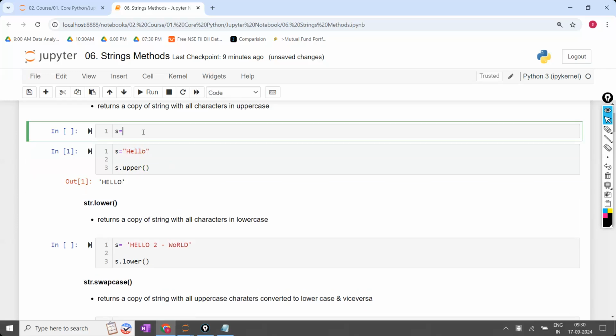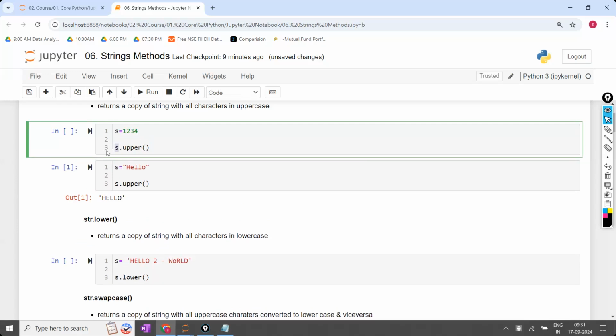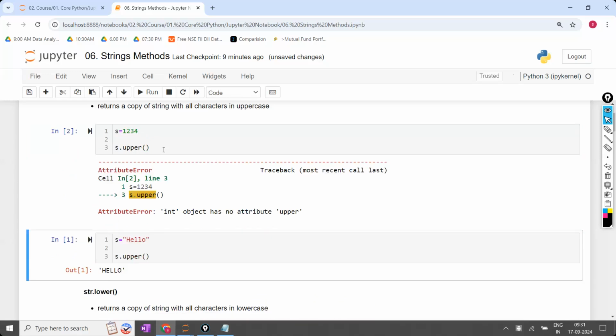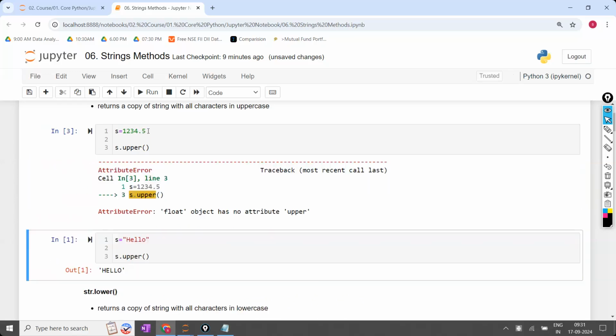Now, s is equal to 1, 2, 3, 4. I'm writing int only. Now I'm applying s dot upper. First, what is the data type of s? Int. Is upper available for int? No, so it is going to throw the attribute error: int has no attribute upper. This is applicable only on strings. If instead s is equal to 5.5, that is a float, and float dot upper gives: float object has no attribute upper.